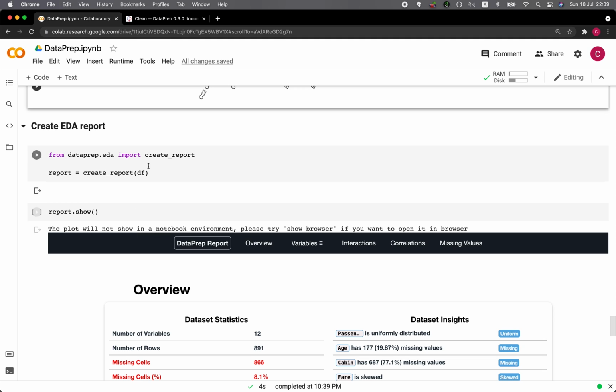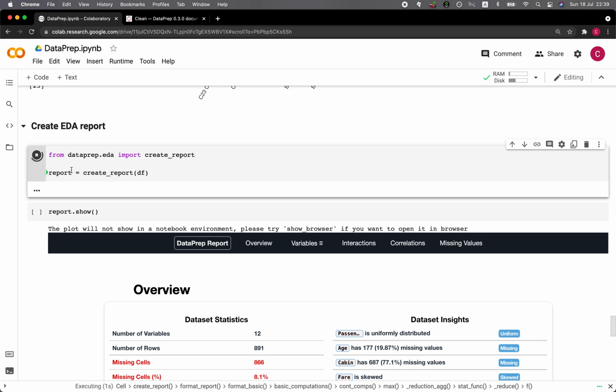I think this is probably one of the most popular functionalities of the DataPrep library, which is to generate the EDA reports. The great thing about this is that you could also export it as an HTML file and share it, and all of the corresponding images of the plots will go along with it. So let's have a look here.